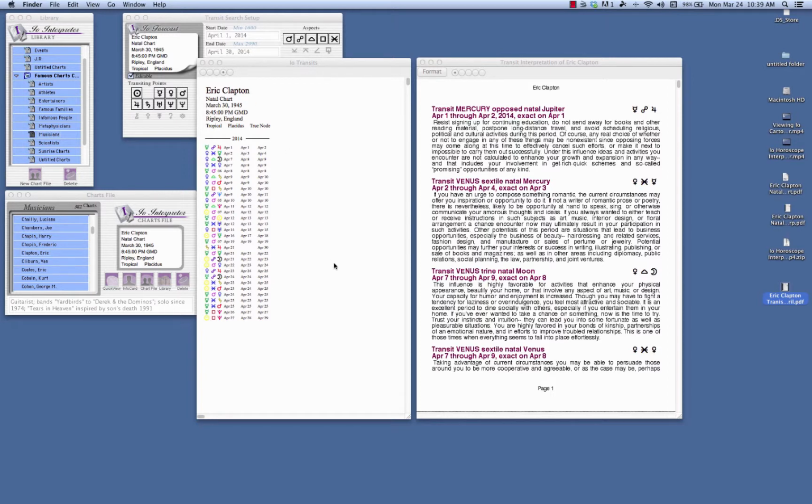That's about all there is to creating the reports and saving the reports so you can send them to clients or customers or friends or whomever, and enjoy your IO forecast.